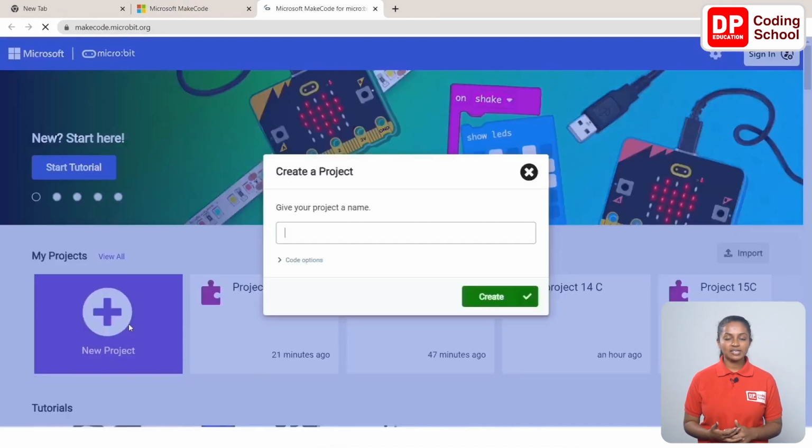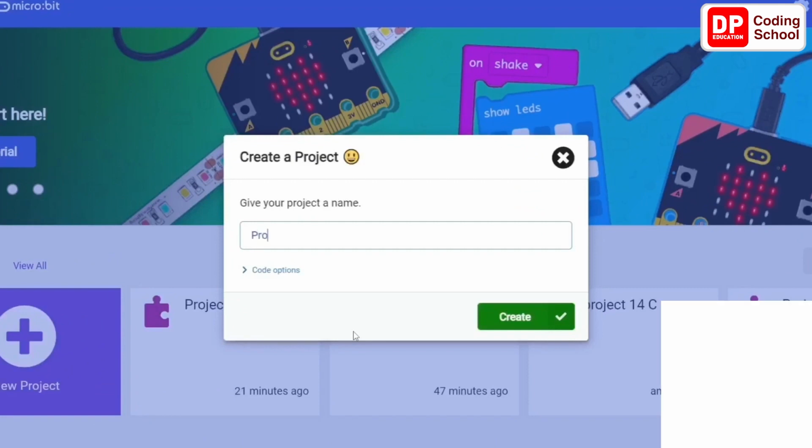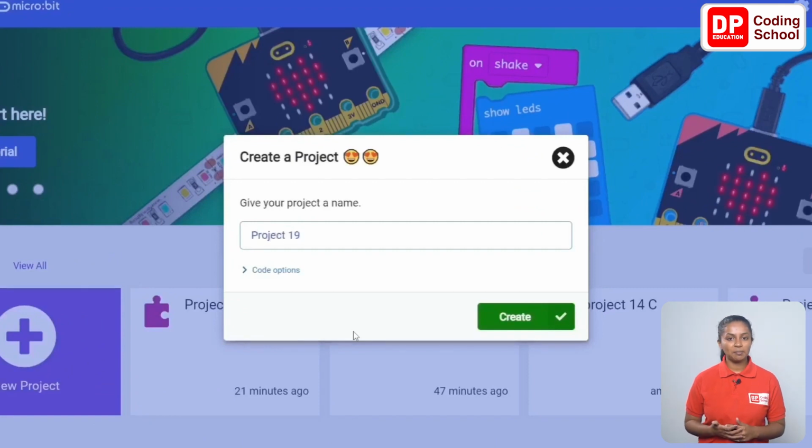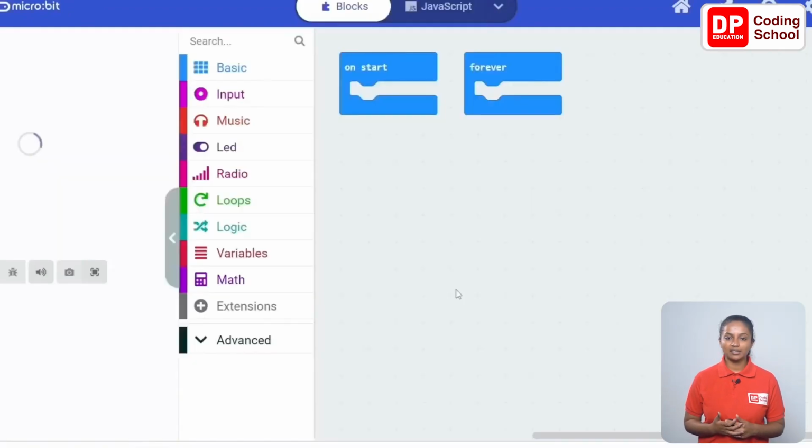Click on New Projects and rename this project as Project 19. Click on the Create button here. Now you're ready to start the project.